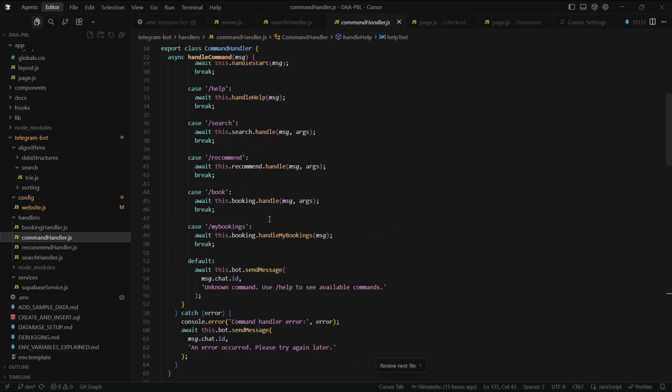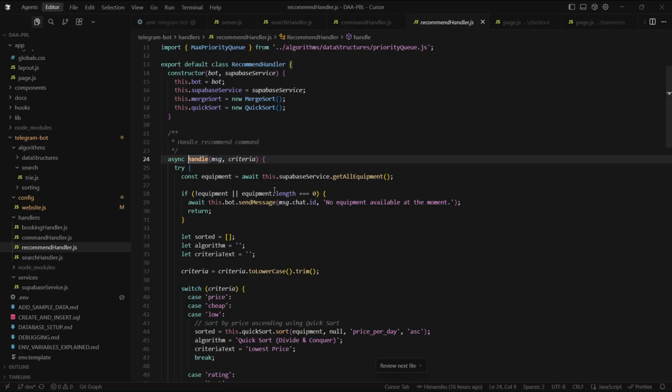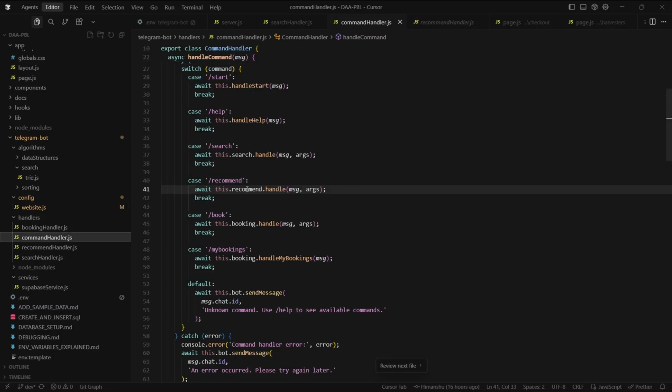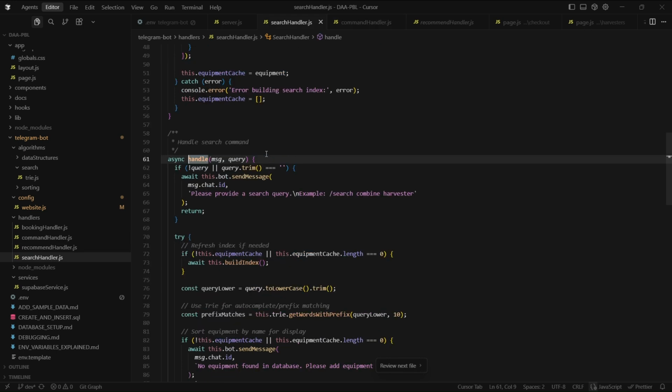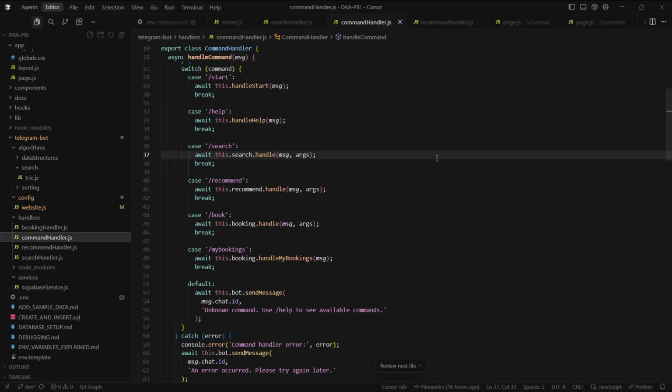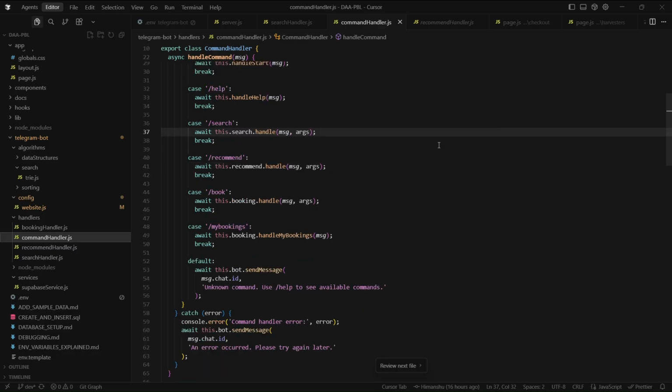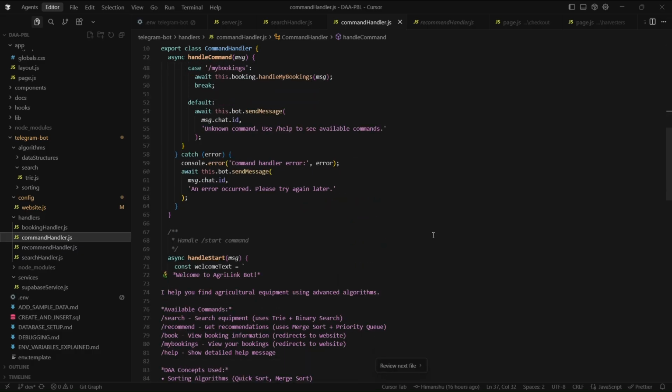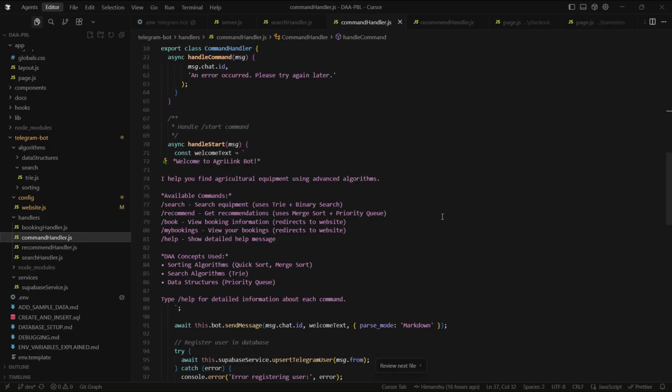Like you can see here, the recommend handler handles this, because here we clicked on the handler which is recommend. But if it was the search handler, then it redirects to the search handler. That is managed properly because of this dot search dot handle. So this is being done. Now it will asynchronously prompt the user that we are doing this, based on the messages.